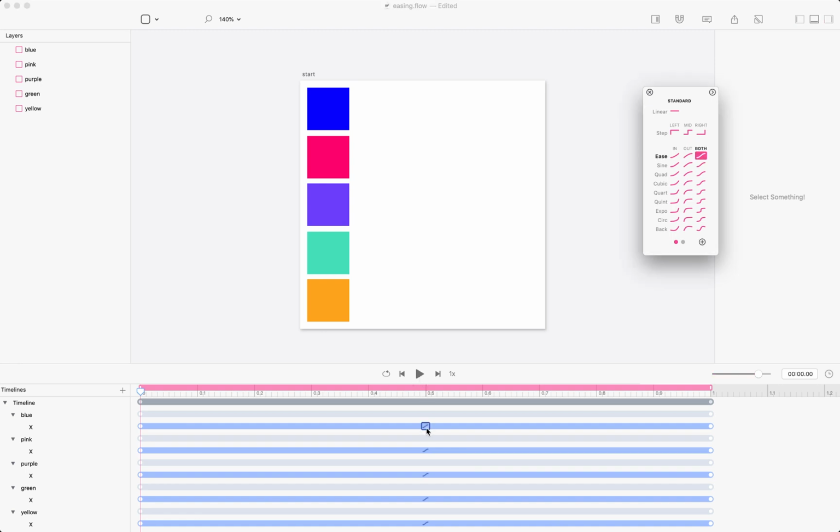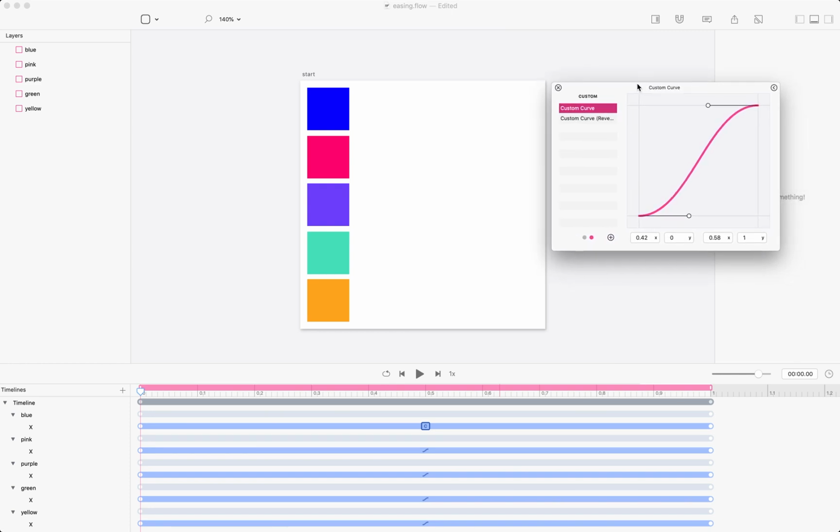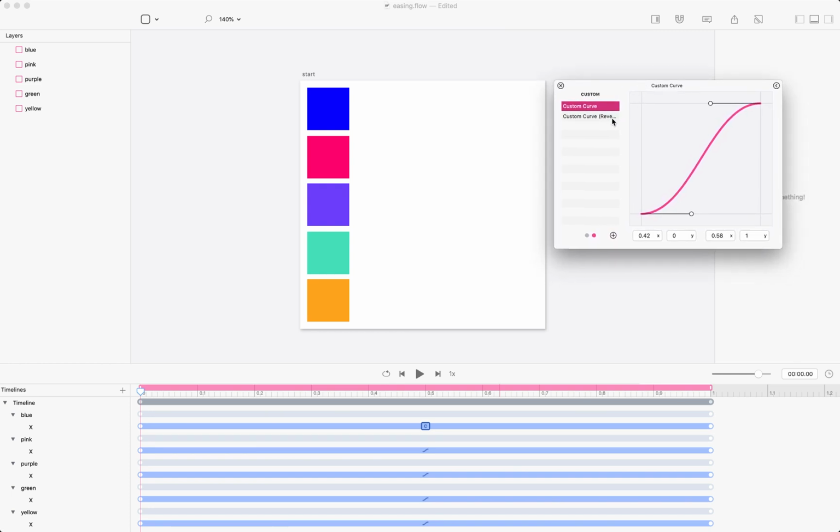Okay, so now if you select a key value and then you press plus, this opens the custom curve editor. The custom curve editor clearly allows you to make custom curves. What it does is it takes the value that you had, the one that was selected. We had selected ease in both right here. Generates a new curve. This one is called custom curve. And then this is the reverse of that custom curve. And now I can edit that thing.